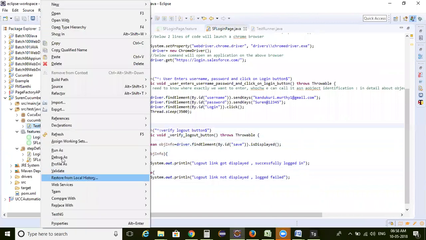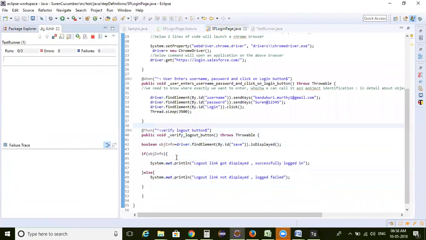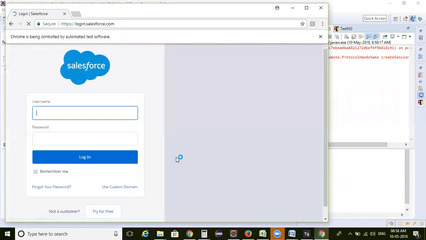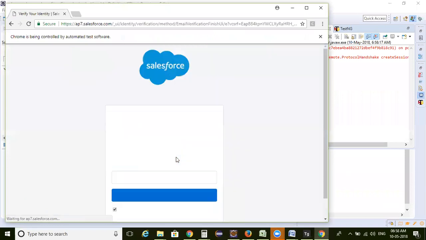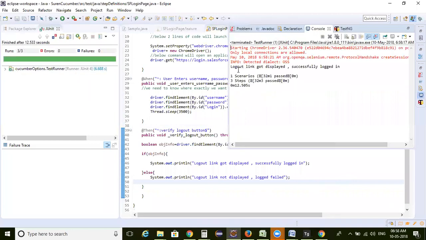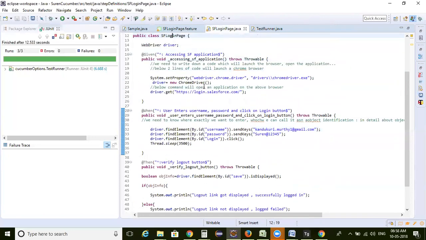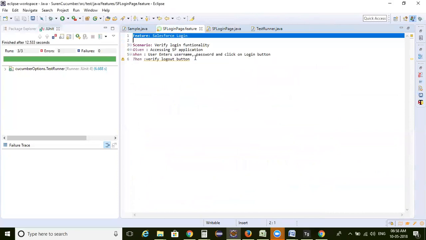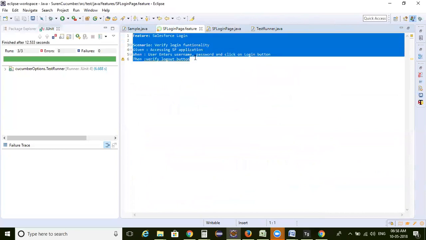Now, let me run my test runner class again and see how this is going to work. It's getting executed and it entered the credentials. It clicked on a login button. It verifies this one, and in the console, logout link displayed, successfully logged in. So it got executed successfully. So this is the way. If you clearly observe, for the normal feature file, we have integrated the Selenium program. This is the best example for that.